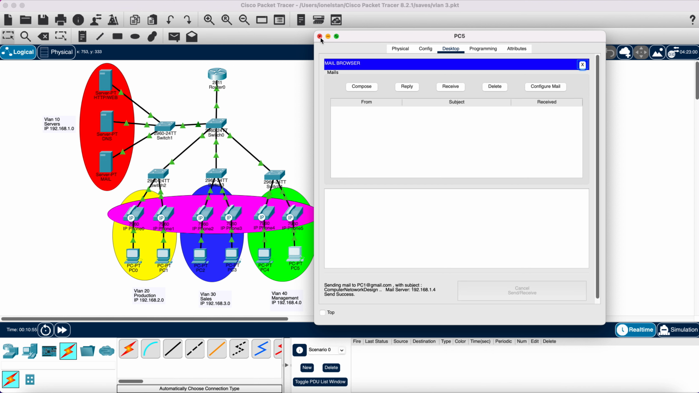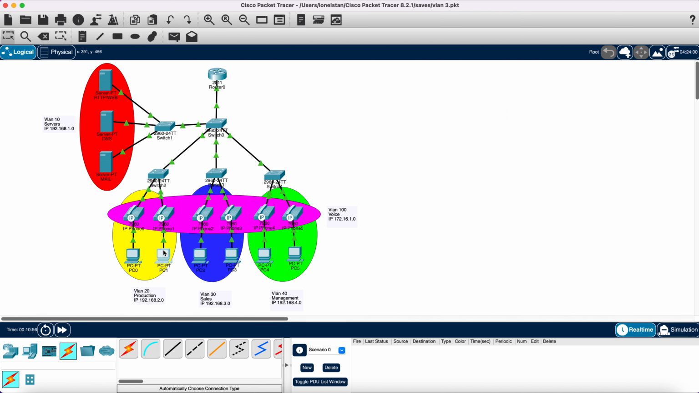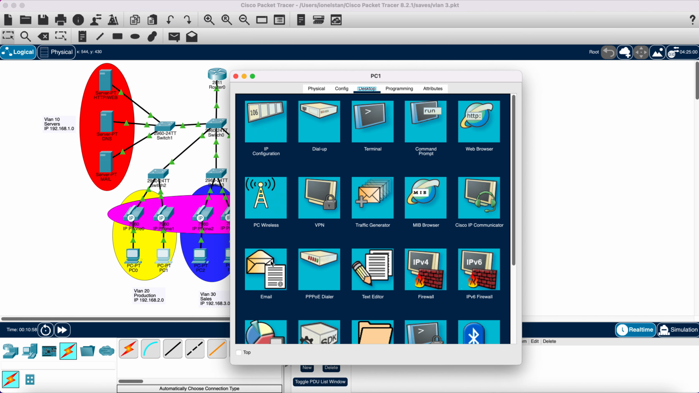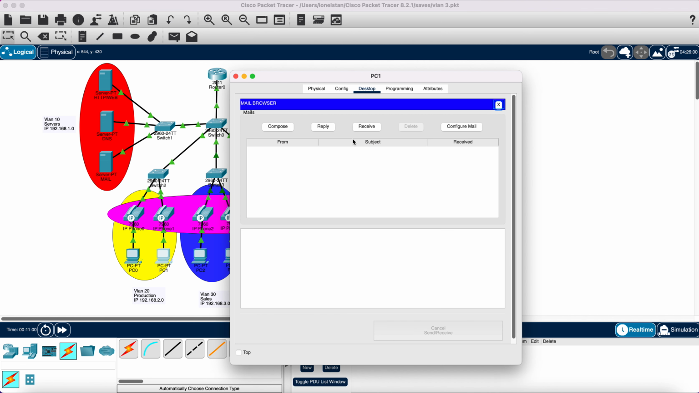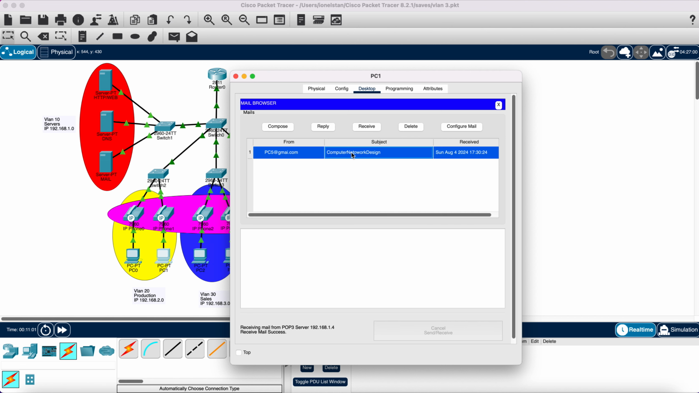You can go on PC1. So pay a lot of attention when you write. On PC1 email, click receive, and you can see the mail which you just received from PC5. Pay a lot of attention to how you write everything, because if you write them wrong, it's not going to work.